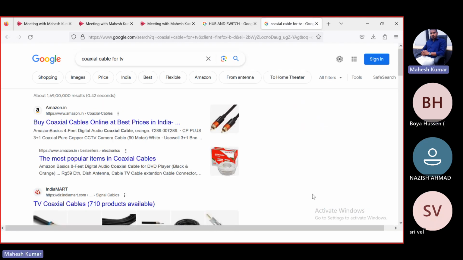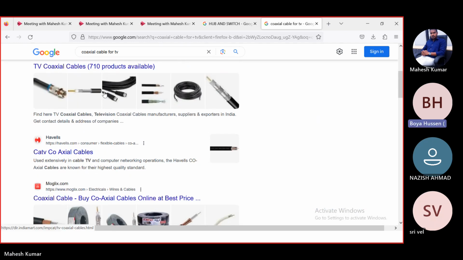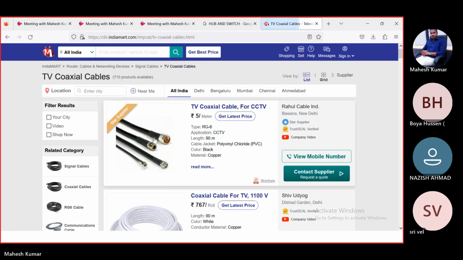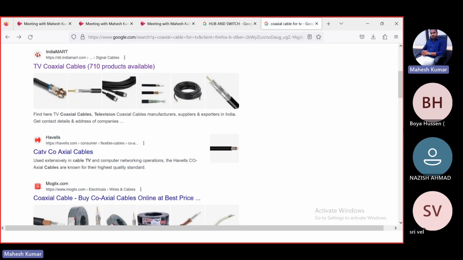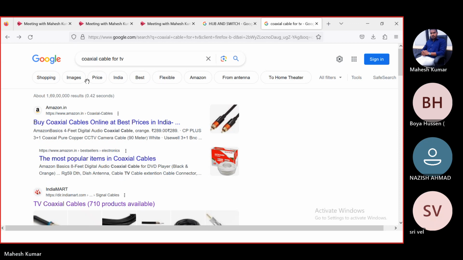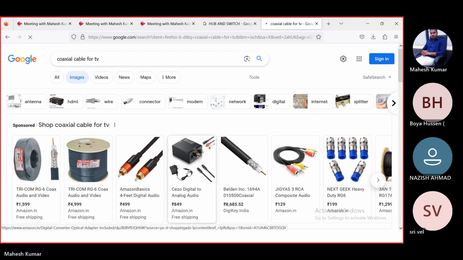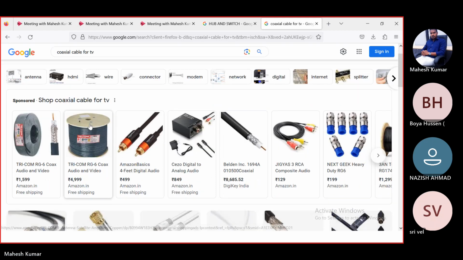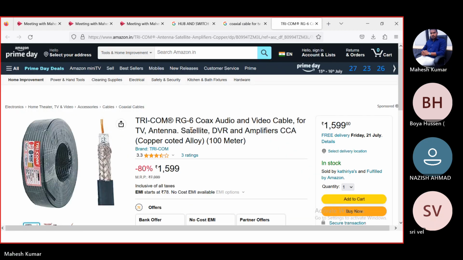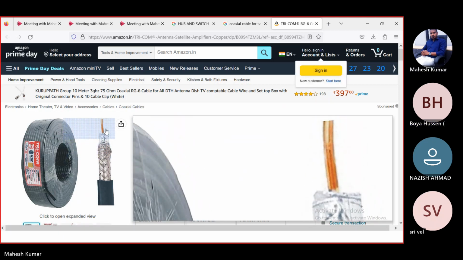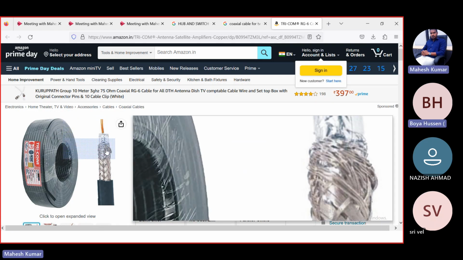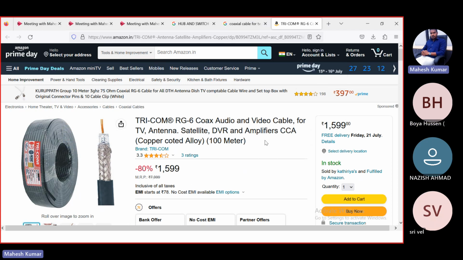Now we are using this one only, right? Coaxial cable. This is the way coaxial cables look, and these are also coaxial cable. If I show you the picture, you'll get to know. This cable, you know, right? This cable is known as a coaxial cable.